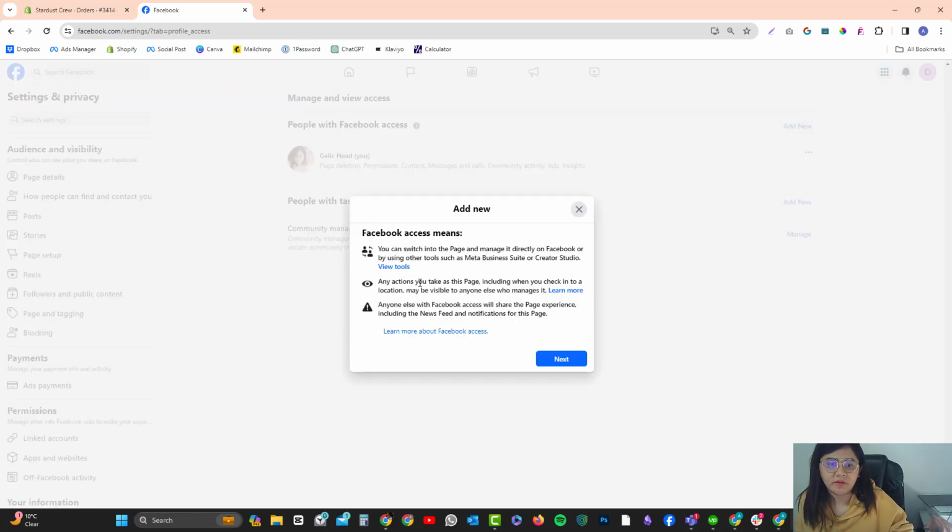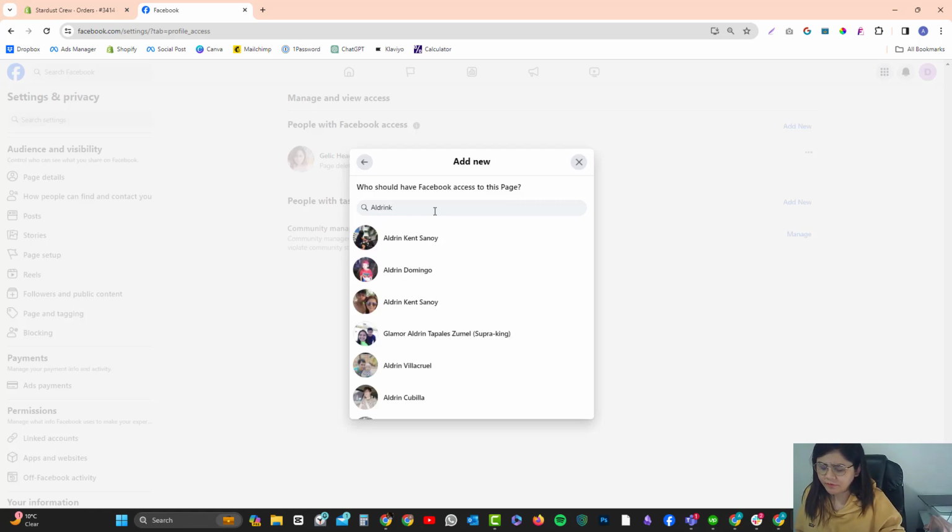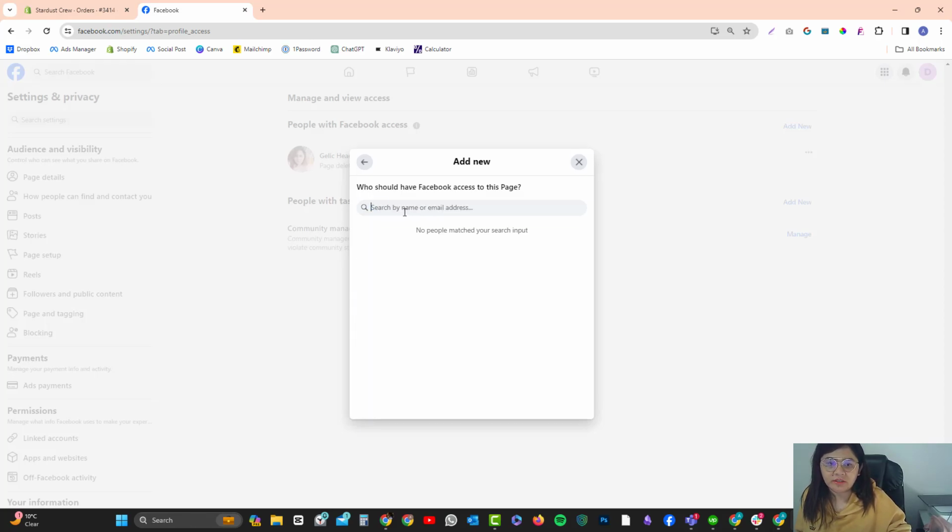I'm going to click on add new there, click on next, and then I will search for my brother. I'm not sure if you can add someone if they didn't like the page, but you can also, actually, because in here you can just type in the email address. But to avoid any technicalities, I would suggest telling them to like the page first before you add them as an administrator.